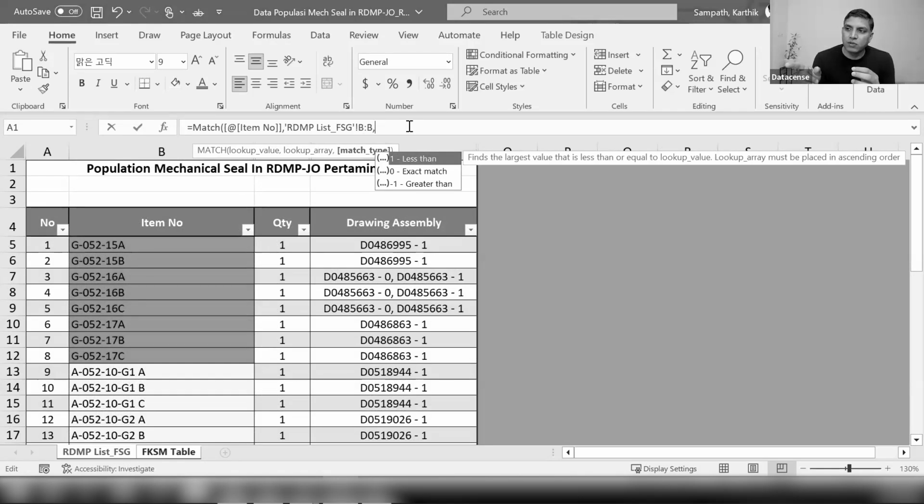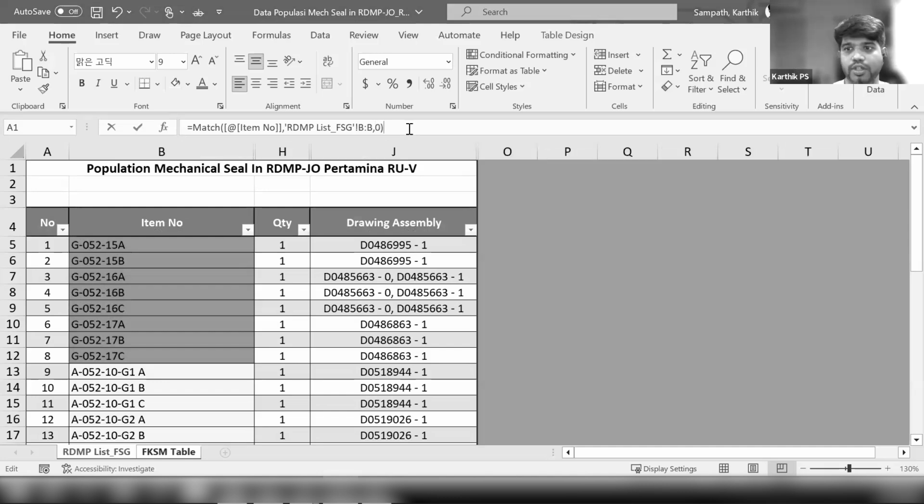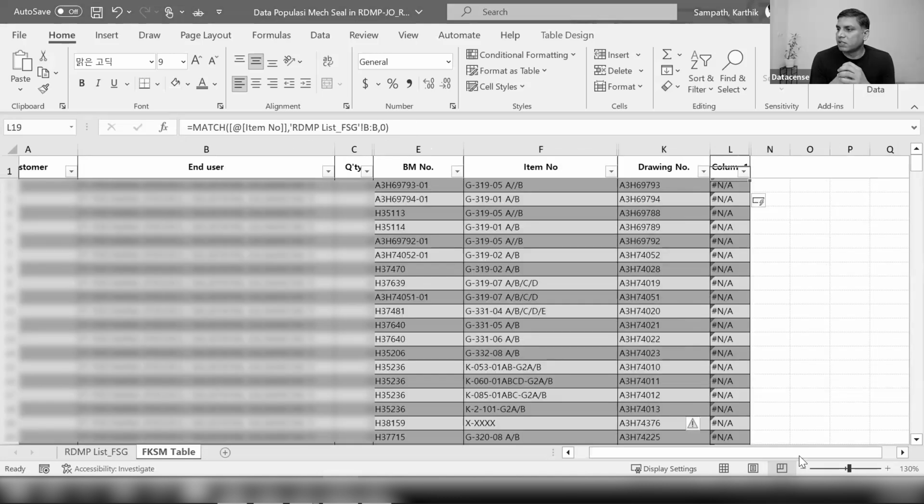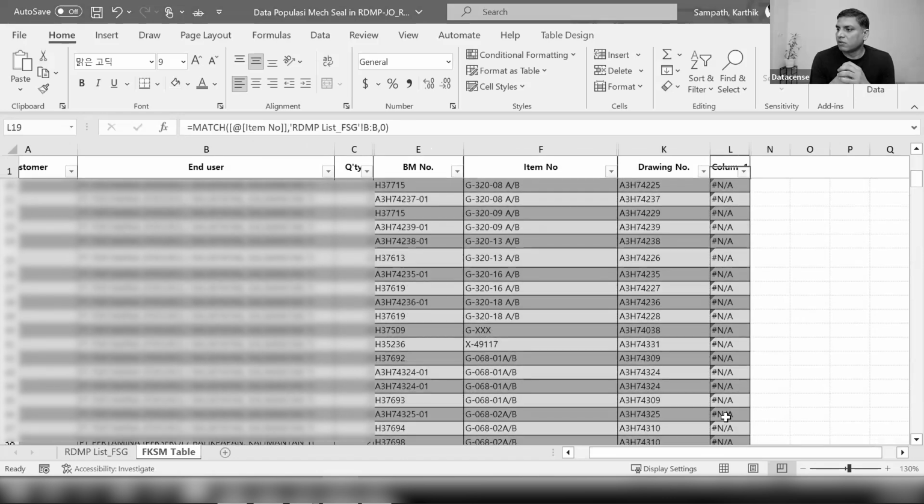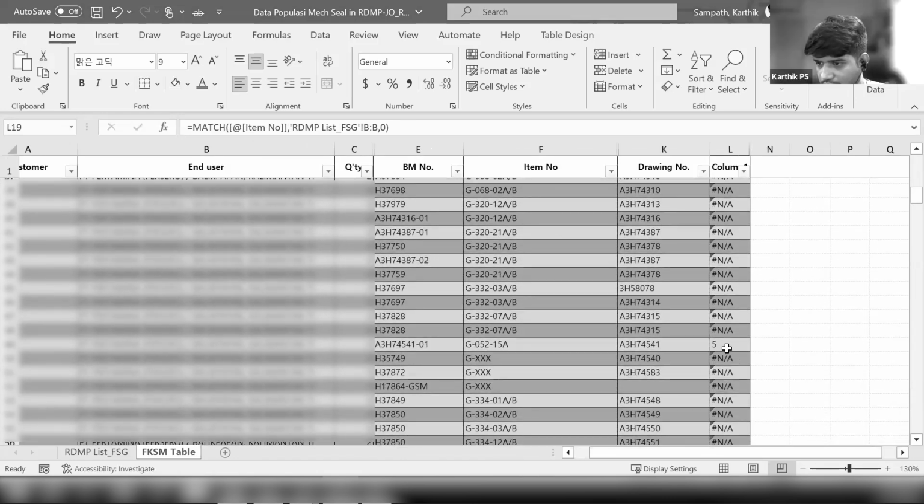And type exact 0. That type 0. 0 means exact match. So it will look for exact word. Press enter. So it is not there at all, or what? Or do you find some? There is one.